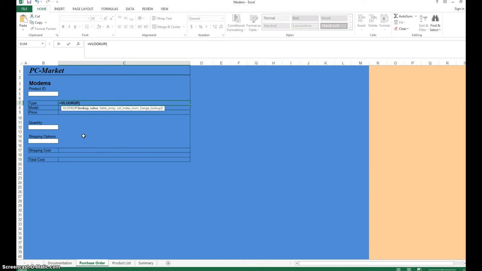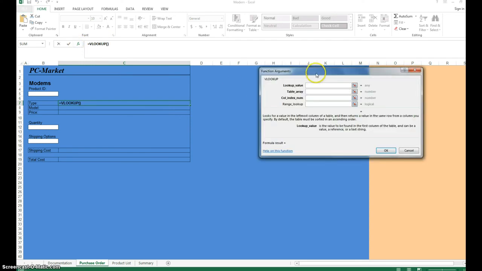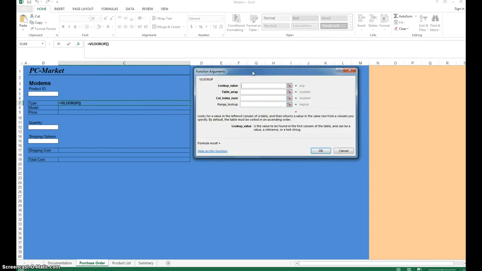Now notice how my formula turns out to be equals Vlookup with my parentheses. I'm going to click on my insert function button, and now I get my dialog box. Like I've always said, the first couple times you do this, I really want you to use the function argument dialog box, because it makes it a lot easier to see how it's supposed to flow. After a while, you won't need this. You'll be able to type right up here, but I want you to use this just so you get that flow.